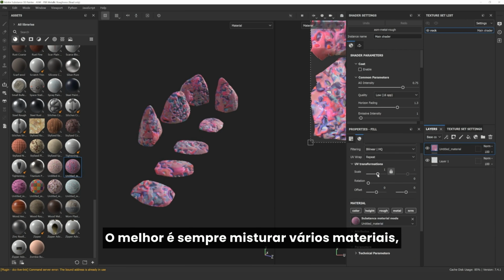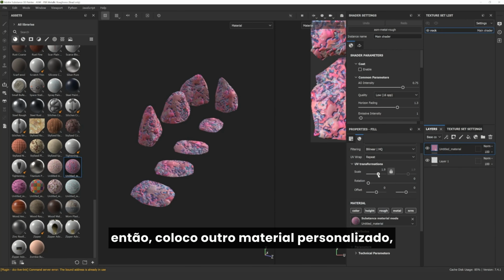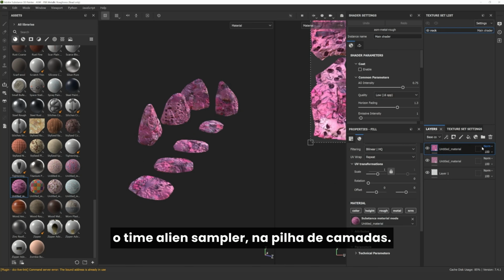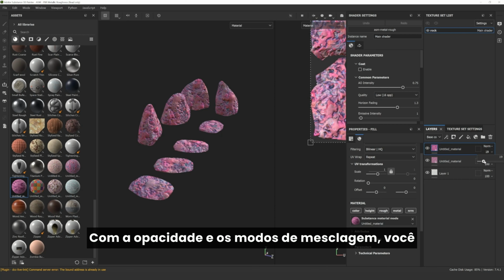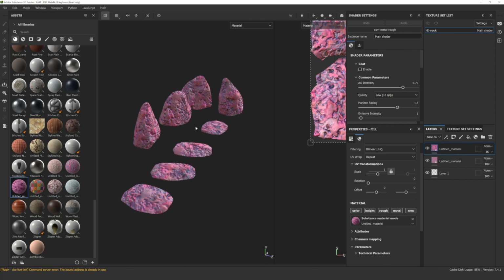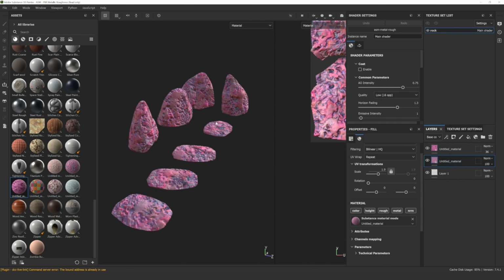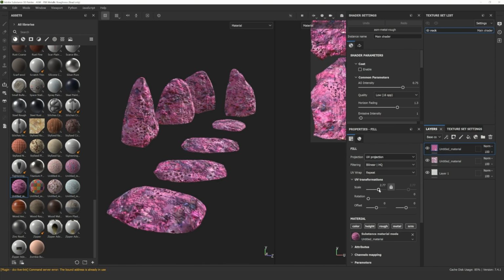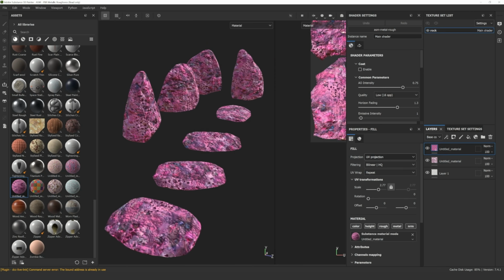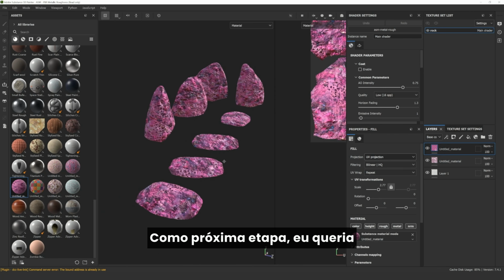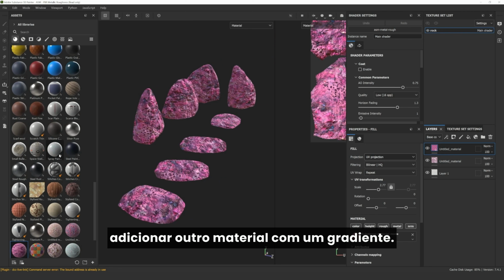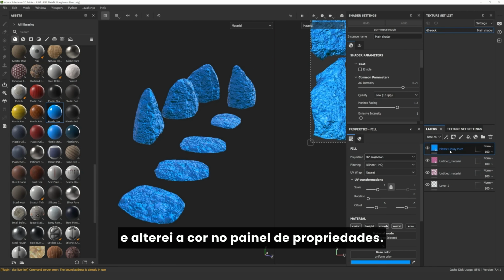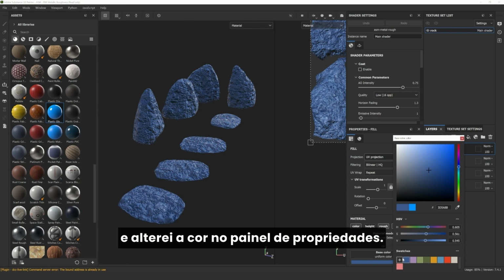The best is always to mix multiple materials, so I drop another custom material that I made in Sampler into the layer stack. With the opacity and blending modes, you can easily blend two materials together. As the next step, I wanted to add a third material with a gradient. I chose a glossy plastic material as a top layer and changed the color in the properties panel.